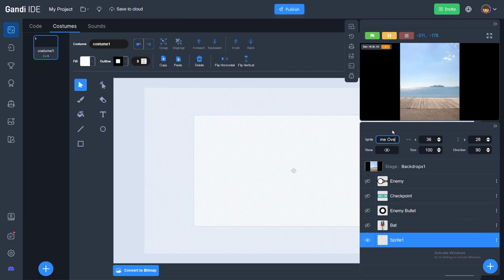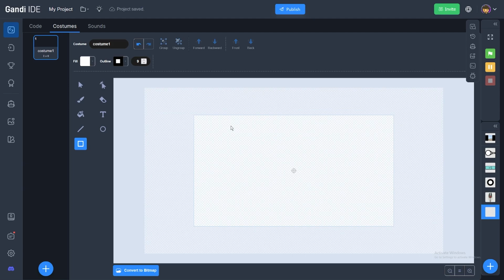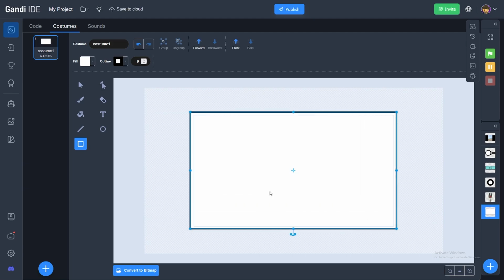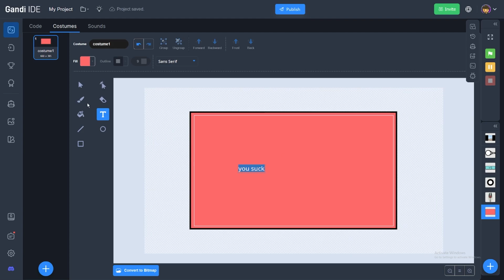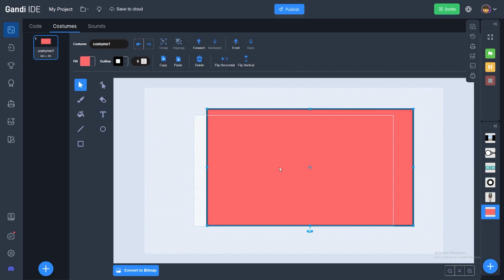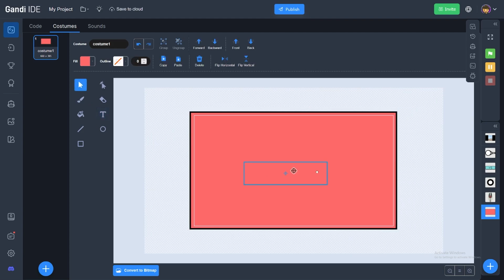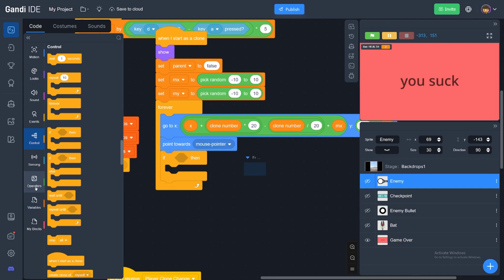Now it was finally time to make the game over screen. You died. And I'm also forgetting the ads. I need to make a bunch of ads. I can't get banned for saying that because I'm using Gandhi IDE and it's not Scratch. I need to stop them from going around the screen.